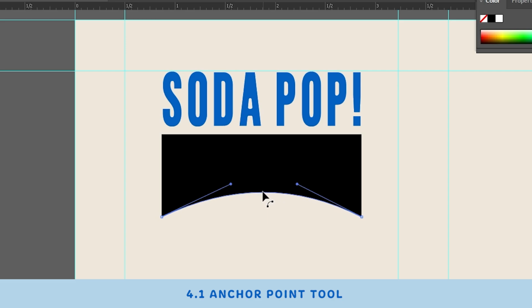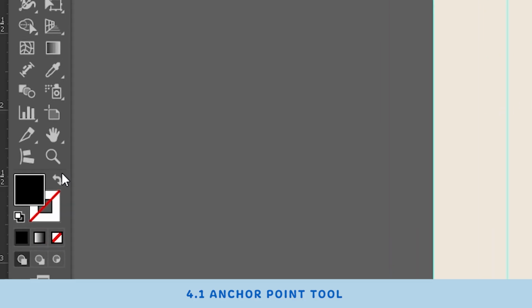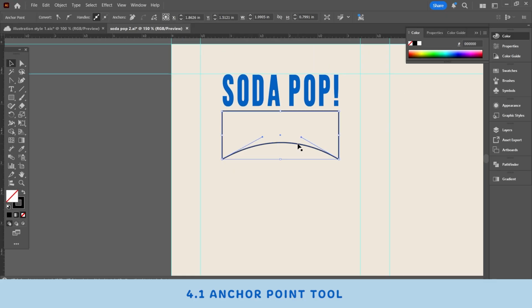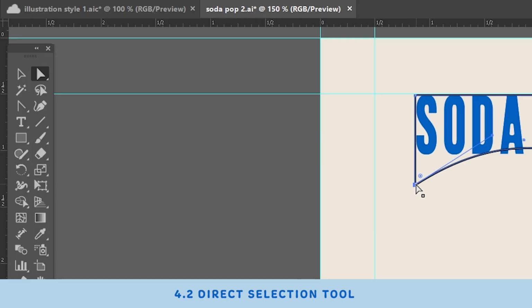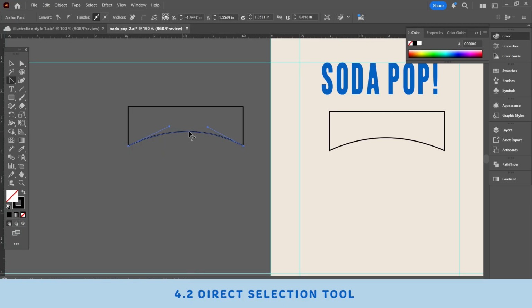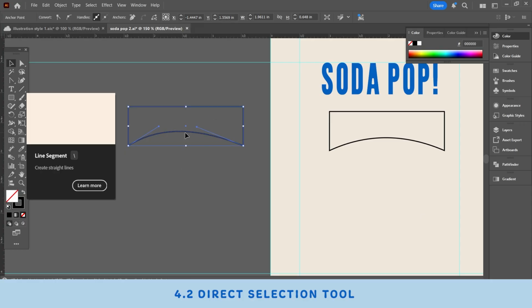So I'm going to select the bottom of the rectangle and drag it upwards. I'm also going to change this to stroke so I can see it better. And I will drag it to our guide like this. Now I'm going to use the direct selection tool to select both the corners of my shape. So click and then shift click to select them both. And I'm going to drag them upwards. So sometimes when you use the anchor point tool, you might not be able to curve it up perfectly symmetrical.